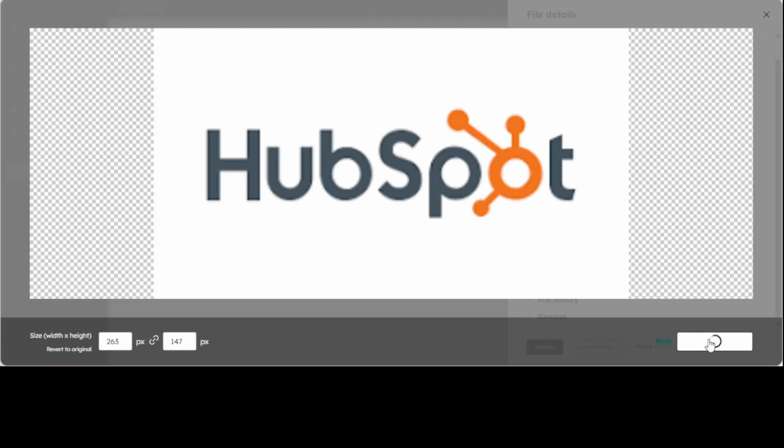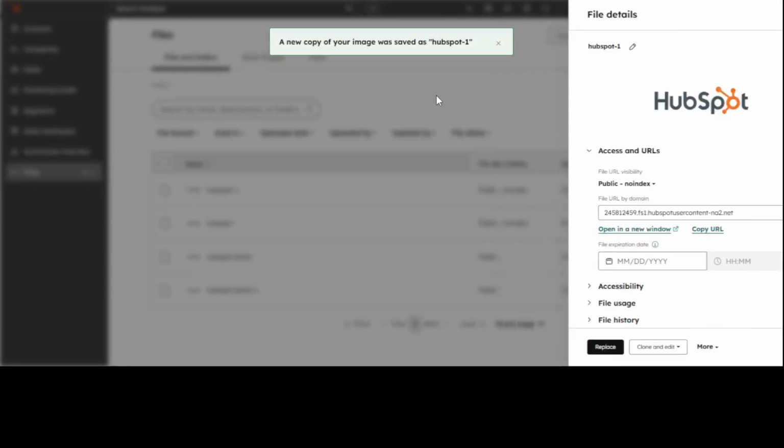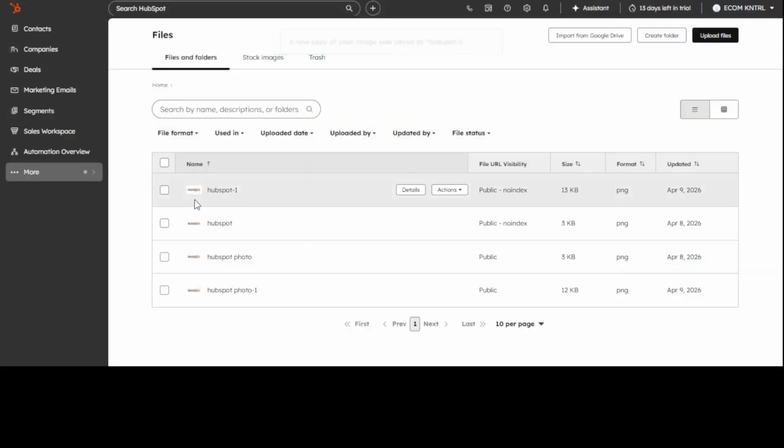When you're happy, click Save New Image. HubSpot will add this as a separate file in your file manager, leaving the original untouched. You can now insert this newly resized image anywhere in your HubSpot content, pages, blog posts, or emails, knowing it's optimized for your layout and performance goals. That's it. You've resized an image directly in HubSpot, kept the original safe, and created a clean, ready-to-use version for your content.